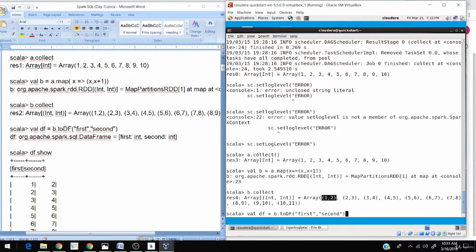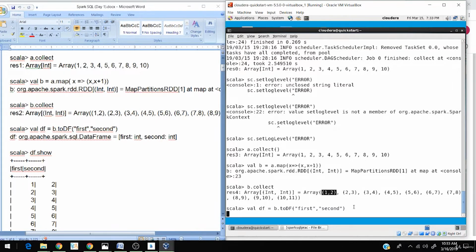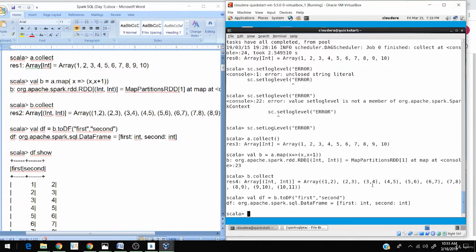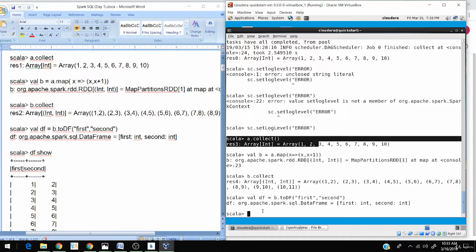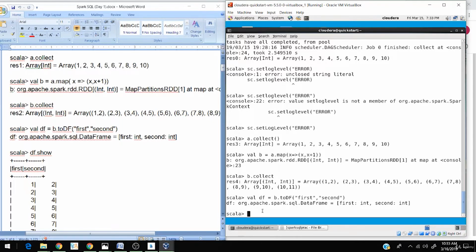So let's press enter. This particular one will go into the first and two will go into the second. Similarly, this will go into the first, this will go into the second. In RDD, to see the elements, we do collect. In a data frame, to see the elements, we do show, df.show.